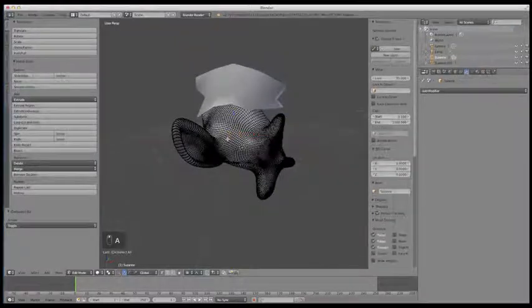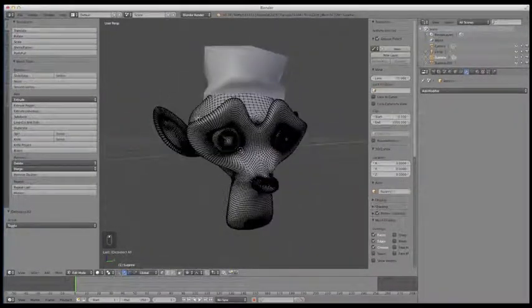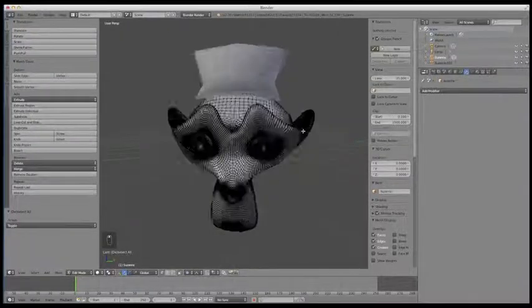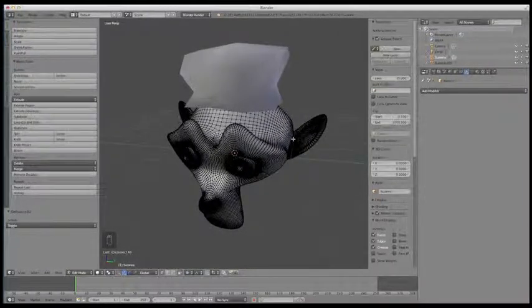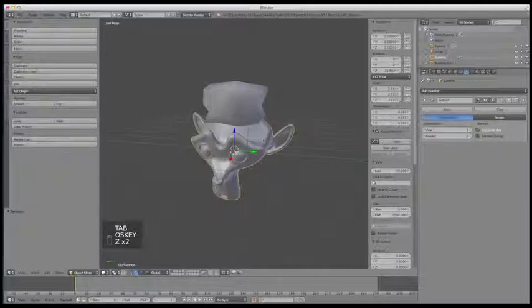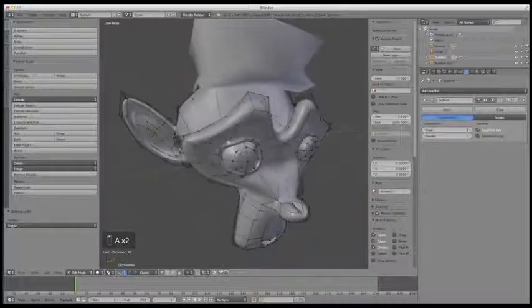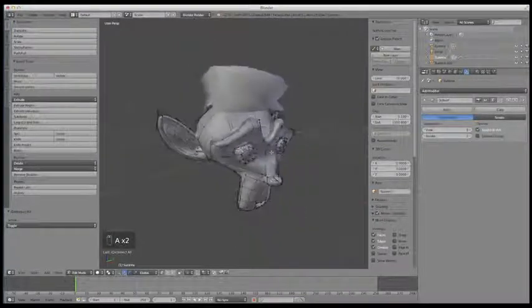But man, if you came in here and decided, I want to get rid of these eyebrows, and you deleted these faces and then you wanted to rebuild it, that would suck, because you'd have to go in here and reconnect all of these edges. So don't apply the modifier until you're positive that you're not going to tweak the model anymore, because it's just a lot easier to build things this way.